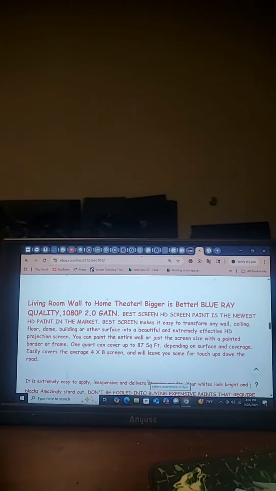Best screen paint is easy to transform any wall, ceiling, floor. We ain't doing a ceiling on that. There's no way in the world you're going to ceiling a gray screen. That's not going to happen. That thing will wash out the minute you turn your lights on. Oh, you're not doing floors either. That's not going to happen either. Floor's taking 10 times more light because everything's striking the floors. That's not happening. We'll test your stuff if you're going down that road.